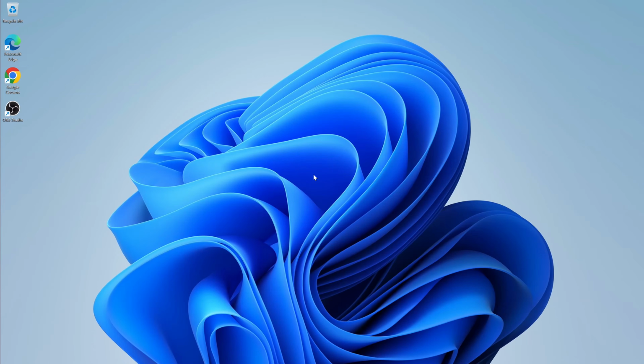Today I'll be showing how you can install WSL 2 on a Windows 11 laptop or PC. So without further ado, let's get started.